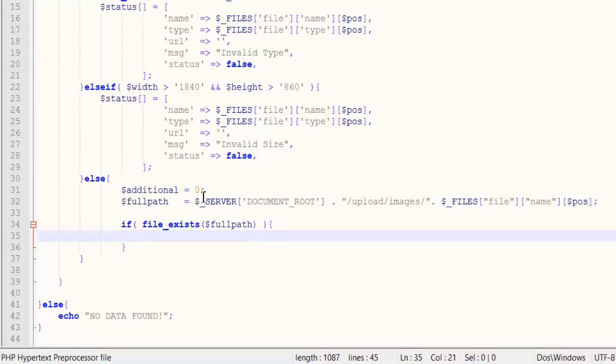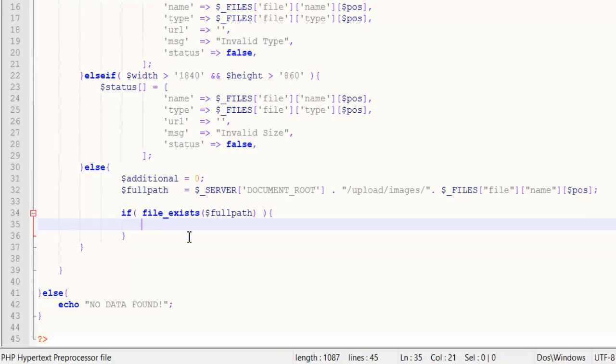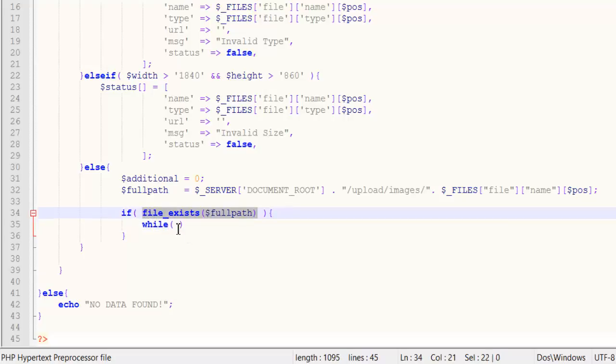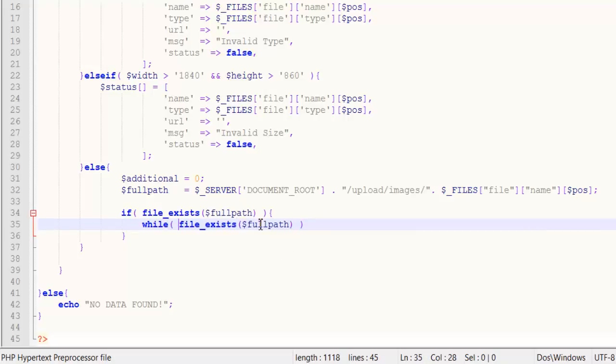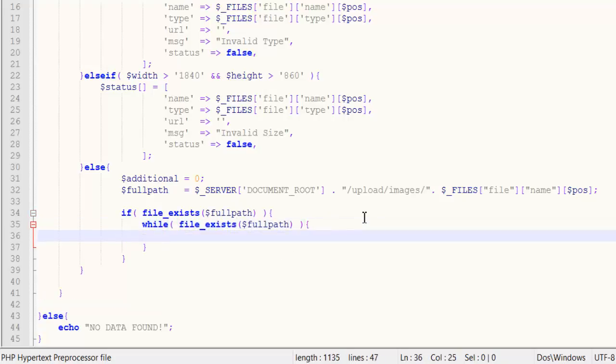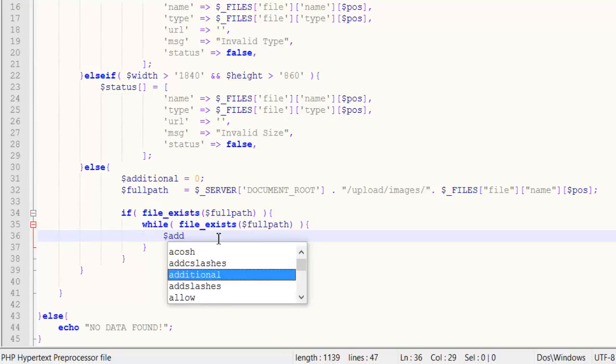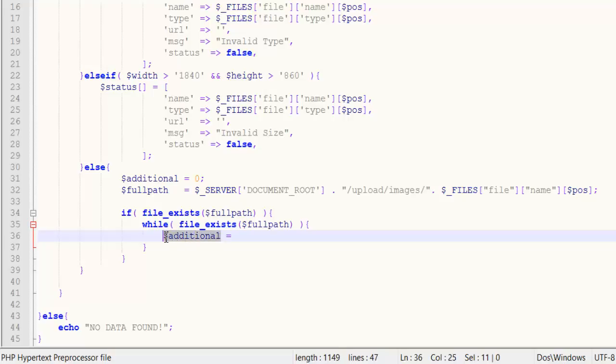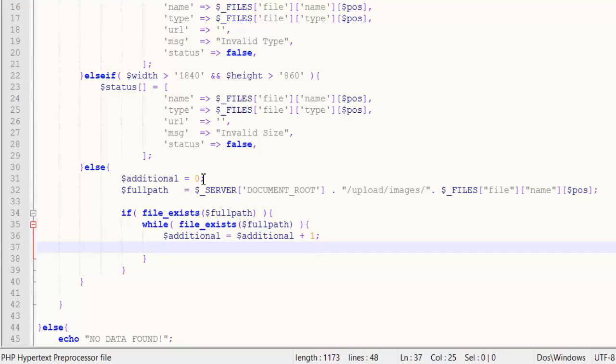So for that, we will split the whole URL into chunks. We will use the PHP function, and we will loop through that. So we're going to say while file exists. So until the file exists, keep looping through that while. And the first thing that we will have to do is make this additional increment of 1. So first time, as you see, it's 0. When the while loop starts, it will become 1.